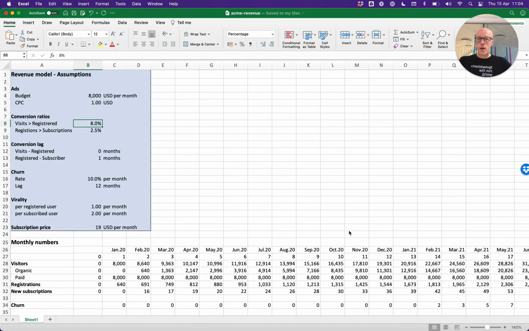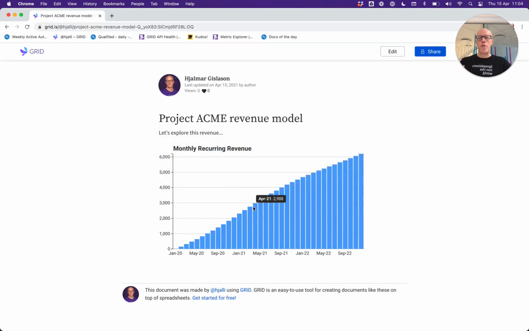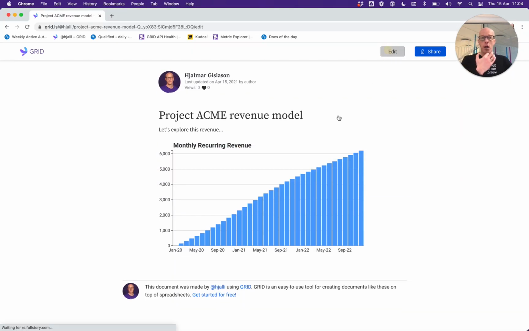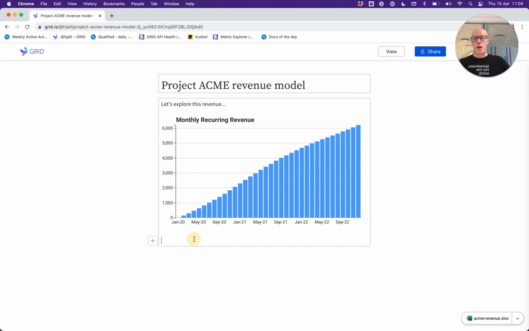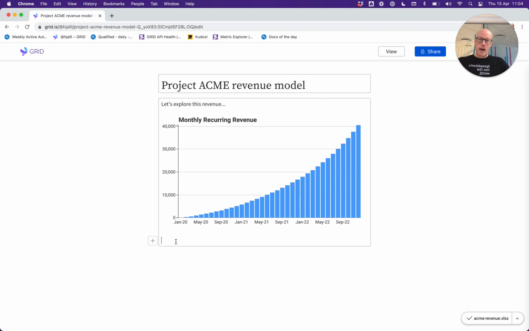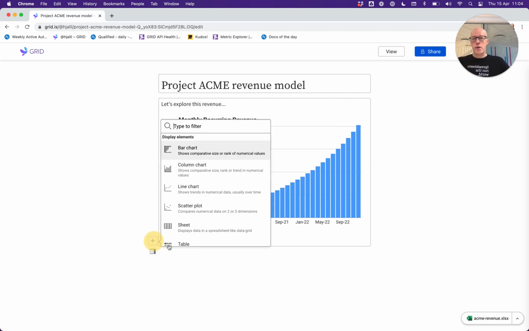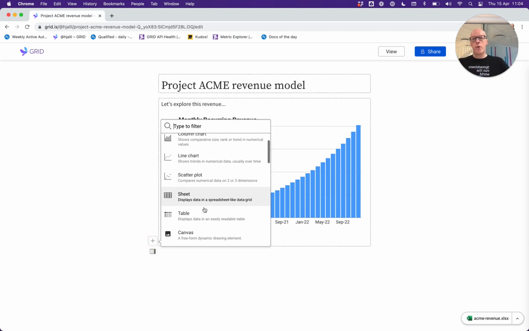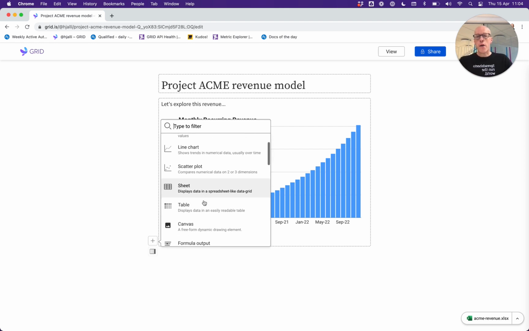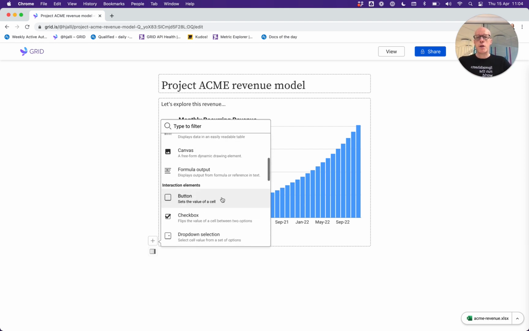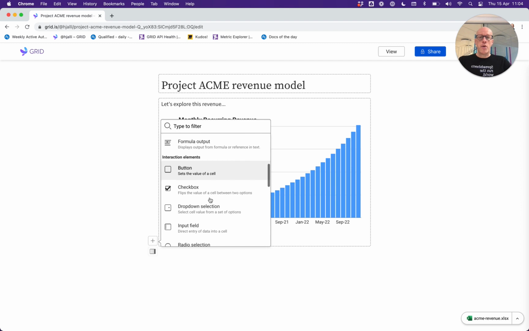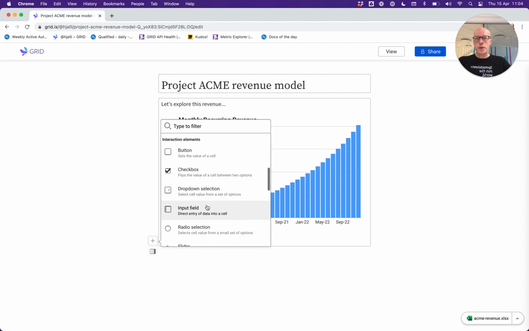Now, let's take this a step further. Let's take the data back to where it was, and let's assume that we would rather allow our audience to play around with these assumptions. So we can go in here and we can add, in addition to text and data visualizations and tables and sheet components that just look like the data does in the spreadsheet itself, interaction elements. So buttons, checkboxes, input fields, and so on.